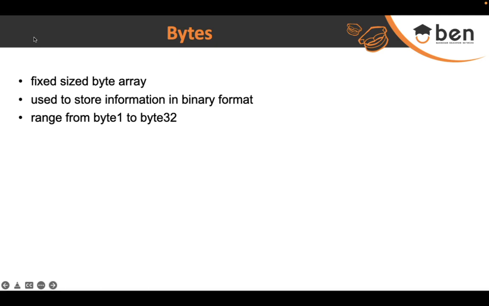So 8 bits of storage will be provided to you by byte 1. But if you need to store data which requires more than 8 bits, then you can go for byte 2, byte 3, and the maximum is byte 32. Now this comes under the category of fixed sized byte arrays. So we are going to discuss bytes and their implementation in detail when we discuss arrays in our course. Today we are not going to see the implementation part, just an overview, so that things don't get confusing for you.